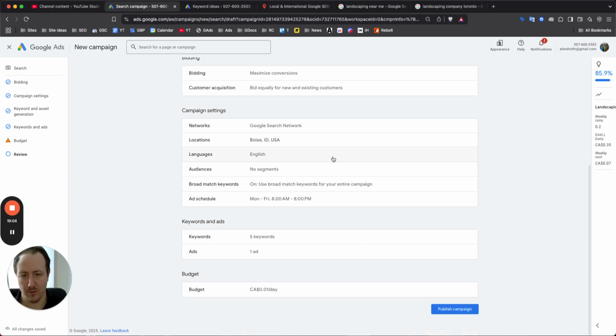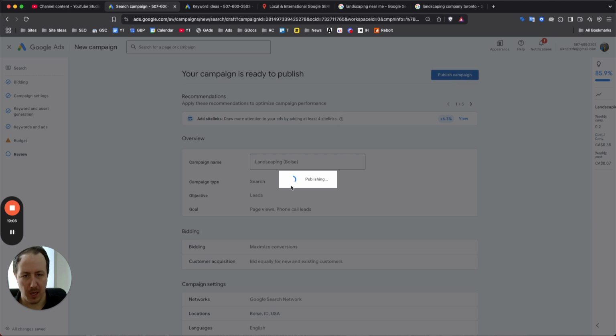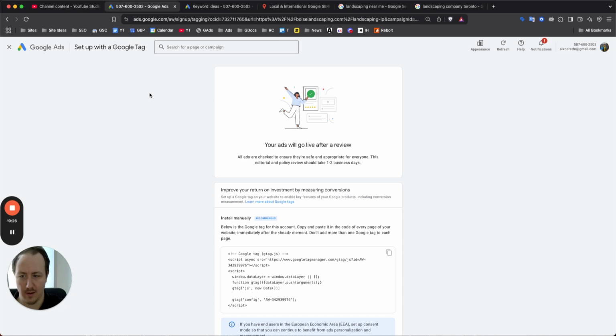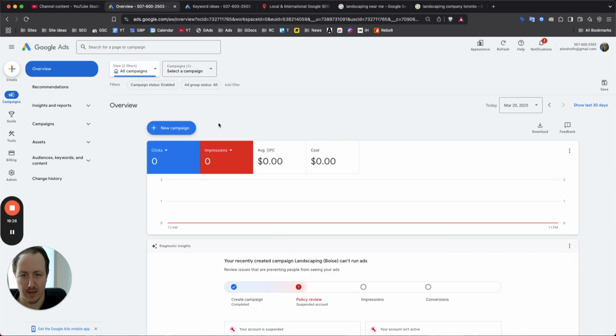You can just quickly review everything here. So click on Publish Campaign. It will now go through the process of publishing. Google's now asking you to set up a Google tag. Like I said, guys, make sure your tags are set up. Make sure you're tracking form fill-outs and phone calls. Make sure you are able to send that conversion data back to Google. Otherwise, you are just spending money unnecessarily. If you're not able to track performance, what can you optimize to, right?